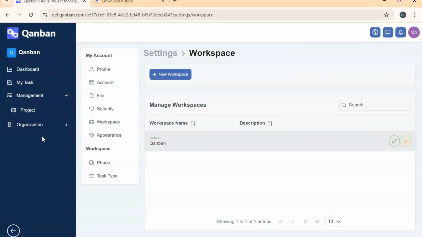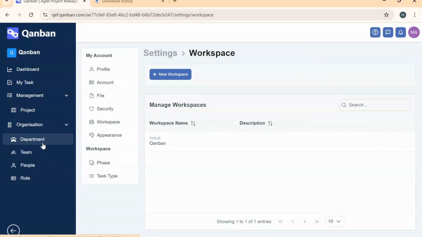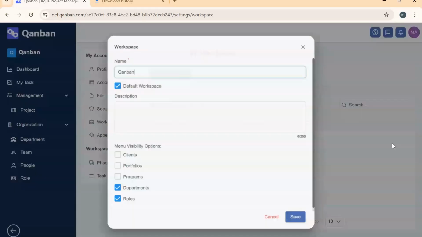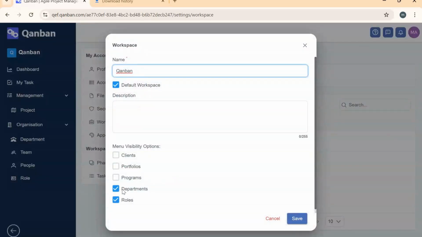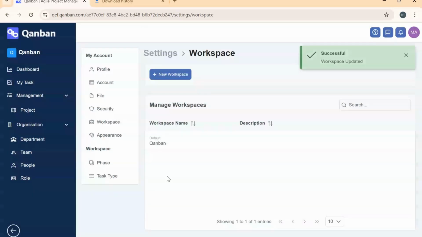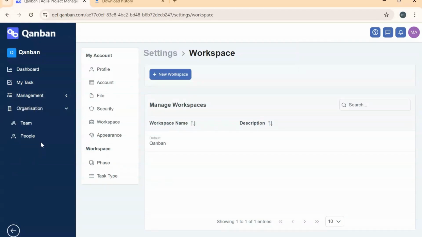Okay. It goes the same for role and department. So say you feel that role and department is unnecessary, all right, it's redundant. So you just untick departments and roles, click on save, and you no longer see department and role. Yep. So looks cool, right?